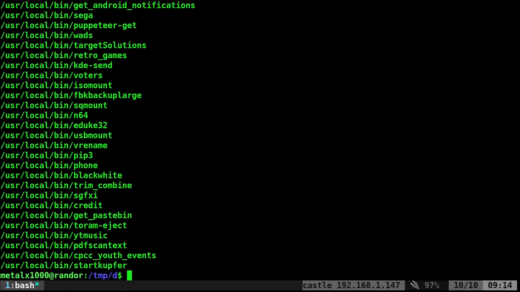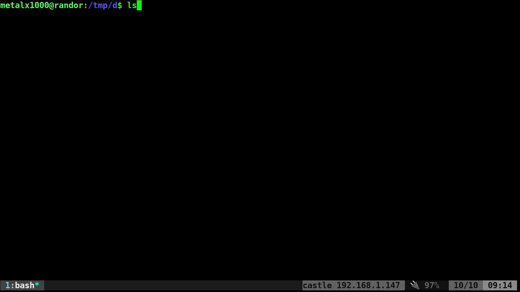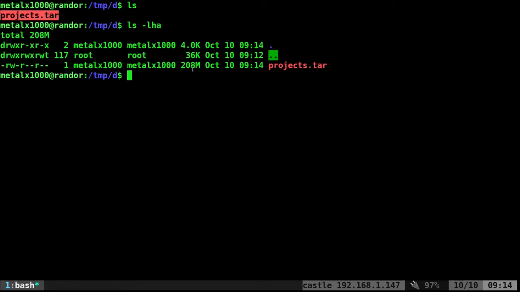And you can see it listed out all the files because we had that v option in there. If I list out what's in our current directory, you can see we have the tar archive. If I show a little more information on that, you can see that it is 208 megabytes. There is no compression going on here. This is just the files all put into one file.